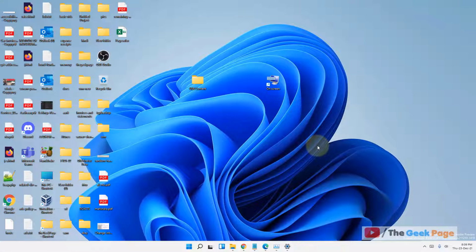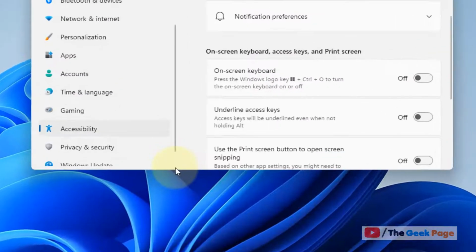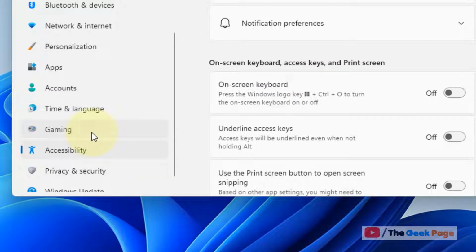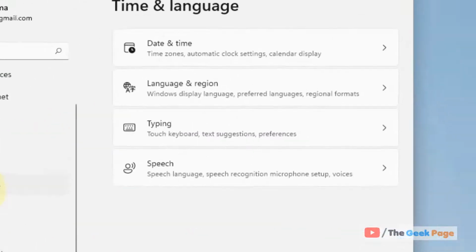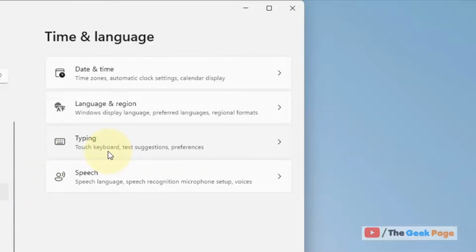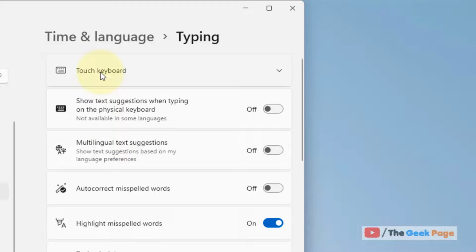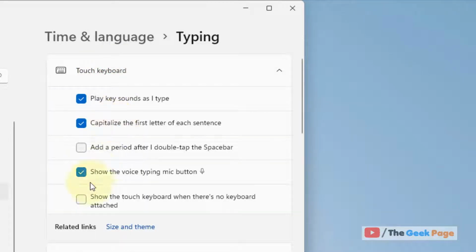Now if this also does not work, let's move to another method, and that is we have to enable touch keyboard in the taskbar. So for that, what you have to do, you have to just click on start button again and click on settings. You have to click on time and language from the left menu, and on the right side click on typing. Just click on touch keyboard to expand it. Now select this option, show the touch keyboard when there is no keyboard attached. Okay, and now try again and your problem will be fixed.